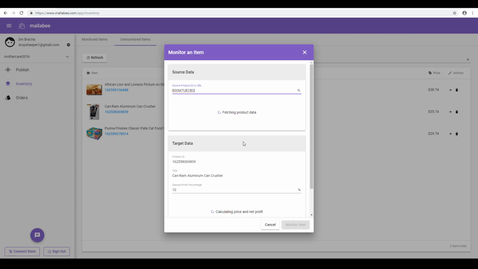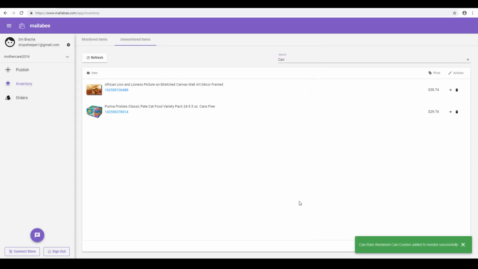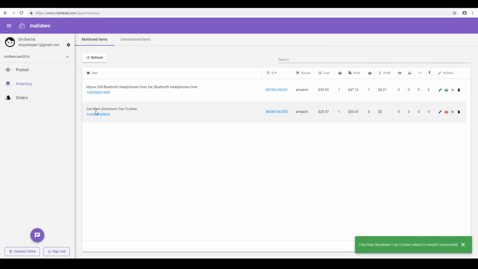We will see the basic details like price and quantity. At the bottom, we can set the desired profit percentage. After filling the details, click on the Monitor button. Doing so will move the product from unmonitored to monitored. Every certain amount of time, the system checks your monitored products and updates prices according to their desired profit percentage.